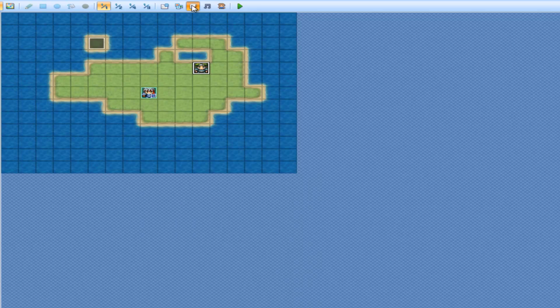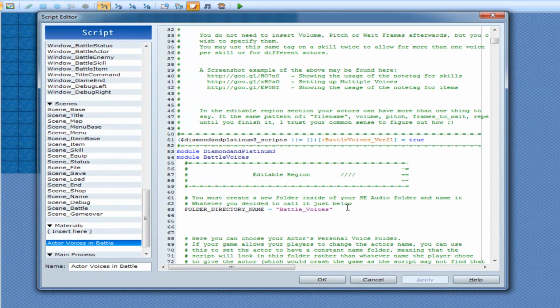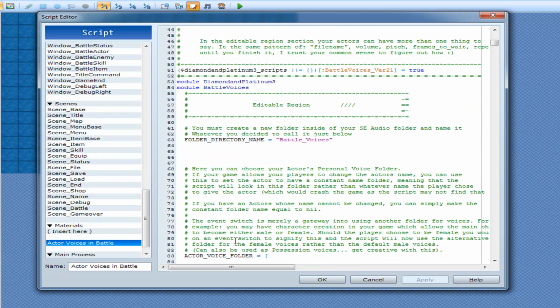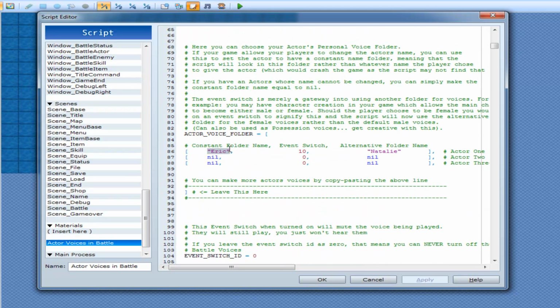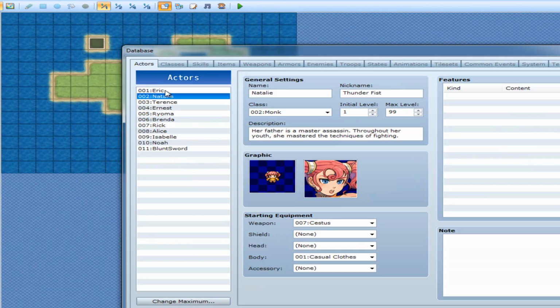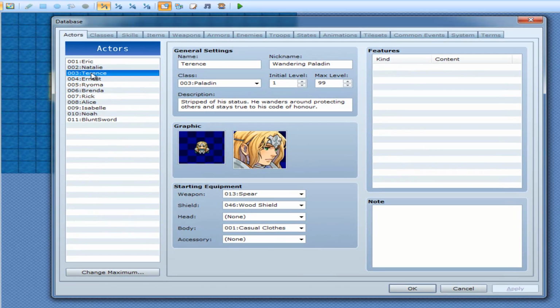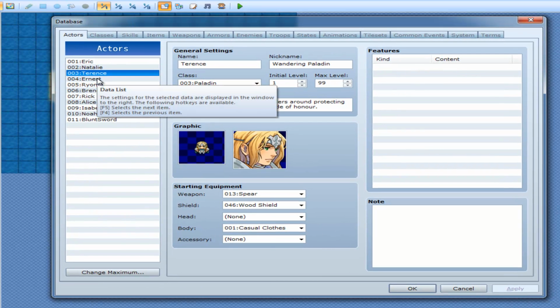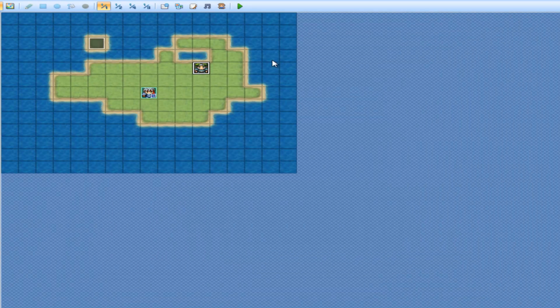Alright, and that's because that voice was inside of his folder, which is Eric as we've defined here. So if I turn on event switch 10, it will then look in Natalie's folder, because it's now looking for Natalie, because that's how you set it up. If I put this as nil, and this is 0 and that is nil again, then the script will just look for Eric, because that is his default name in the database. Same for Terrence: because Terrence is not set up, his name will be Terrence. Okay?